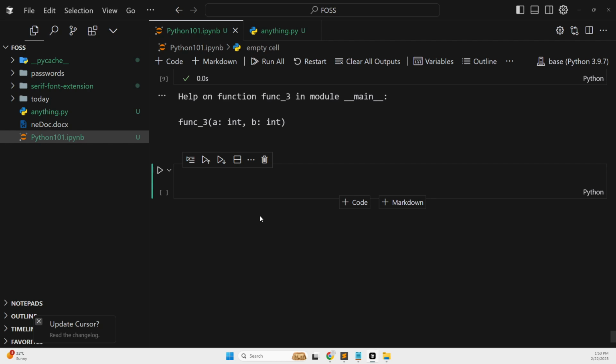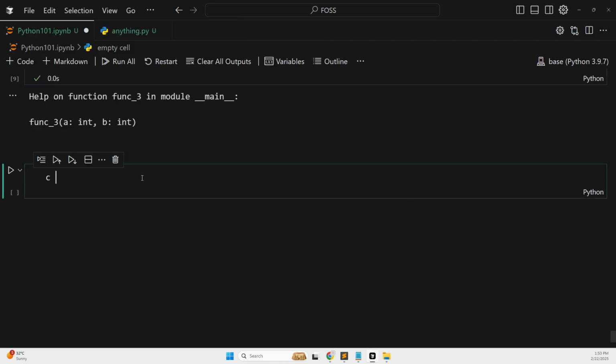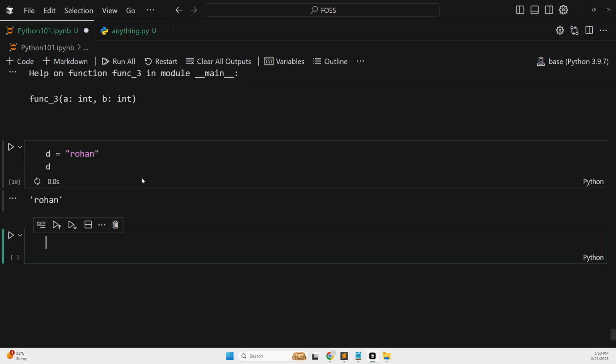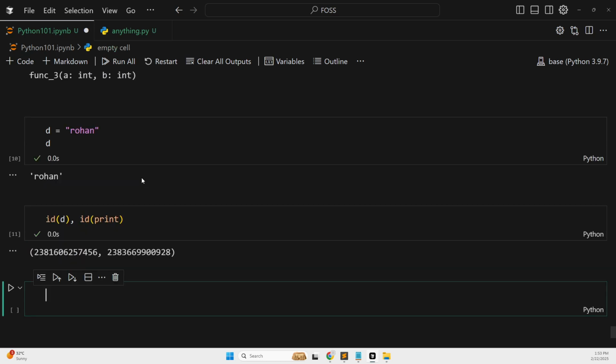Okay, now let's move to another very interesting concept. And here, first of all, I wanted to notice this thing called Rohan, and I'm going to assign it to d, and I'm going to print out d. Okay, and this is a very important concept, so stay with me. Now I'm going to write id, which is like an address of d. In fact, everything has an address. In fact, if I say id of int, I'm hoping that will also give me an address. You can see that. So d stores Rohan, and when I ask for the address of d, you see that I get this number. Similarly, print gives me this number.